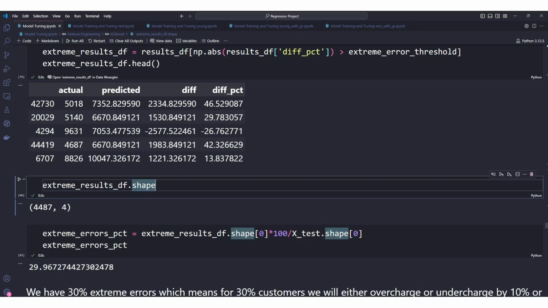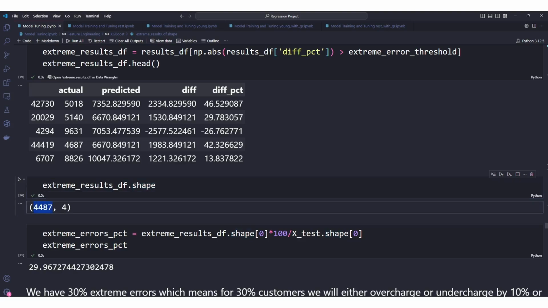And we can see that the shape is around 4,487 rows generated by our model, where the predicted value is 10% more than the actual values. It could be more, and again it could be less.